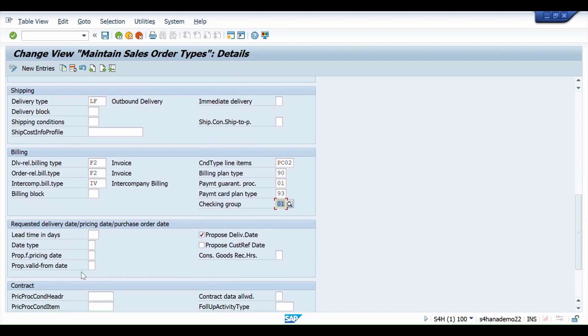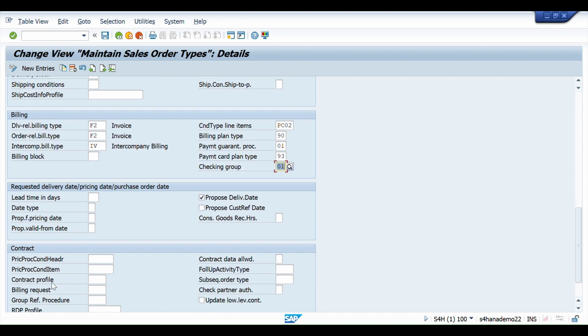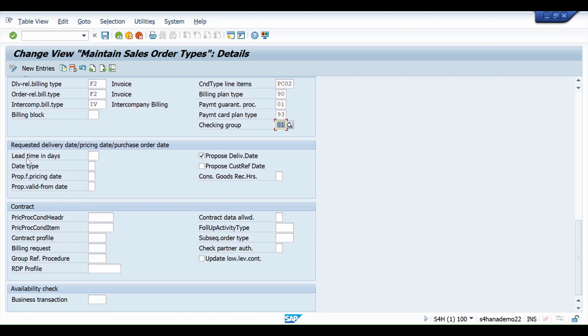Then requested delivery date, pricing date, purchase order date. Lead time in days. So this field specifies the default lead time SAP should use while processing the requested delivery date. For example, if today's date is 10th June and lead time is maintained as 5 days, then SAP automatically proposes 15th June as a requested delivery date. In most projects, this field remains blank because scheduling is calculated automatically through route, shipping point, and transit time.